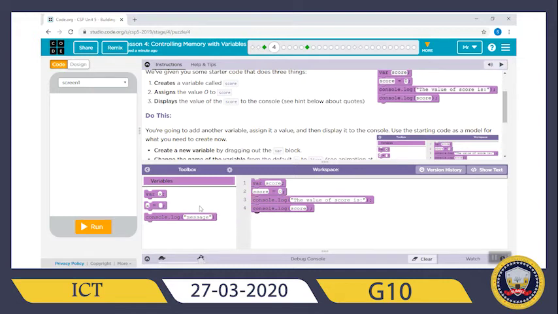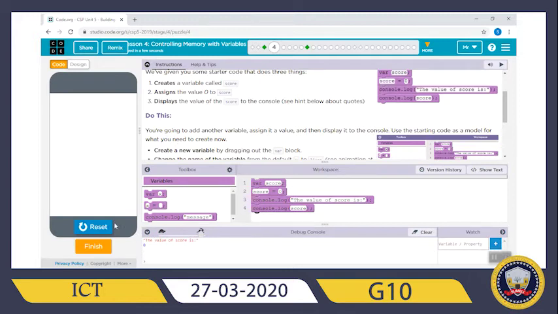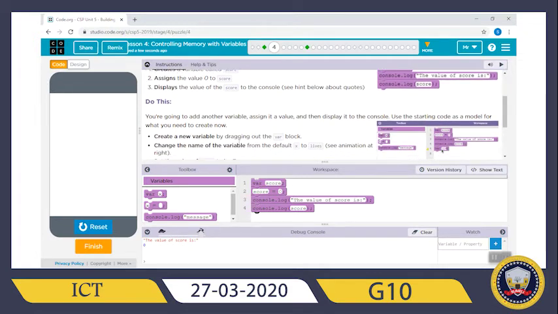Okay, so for example, let's click run so that you will see what I mean. The value of score is 0. Have you seen it? Here the message displayed the value of score because it is in quotation mark. But over here, instead of displaying score, it displayed 0. 0 is the value of the what? Of the variable. Alright? So what we are told to do here is to create a new variable by dragging out the variable block.